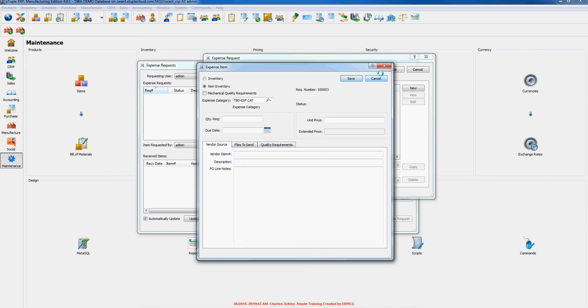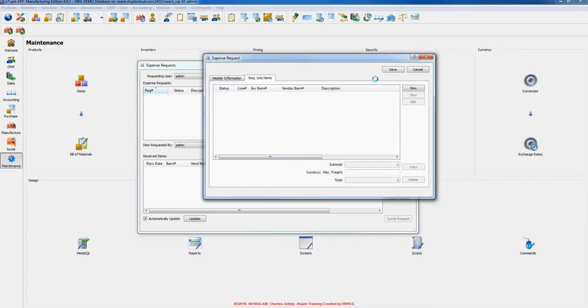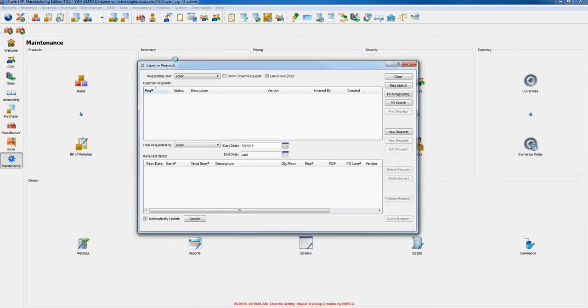So that is the simple way to create an expense request to use an xTuple add-on for the expense request module.